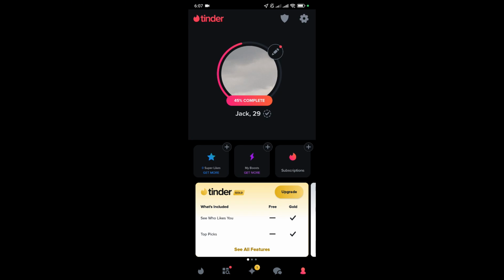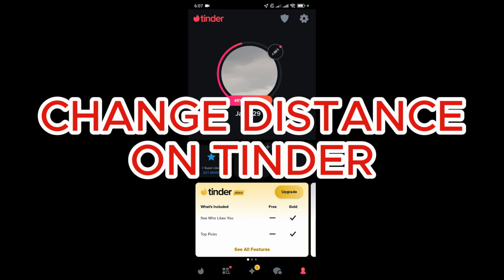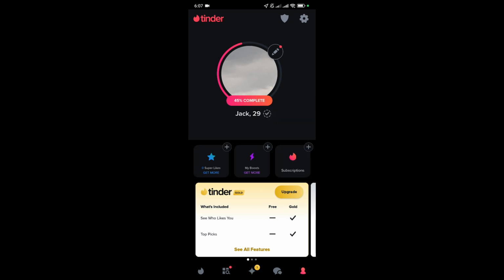In today's video, let's learn how to adjust your distance preferences on Tinder to match with people near or far. So in order to do this, first open the Tinder app on your mobile device, then head to your profile by tapping on the bottom right corner of the screen. This will open your personal profile section from where you can change your personal information or details.